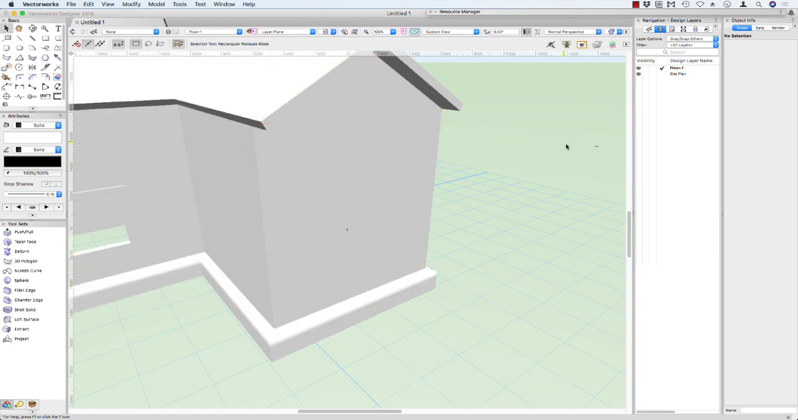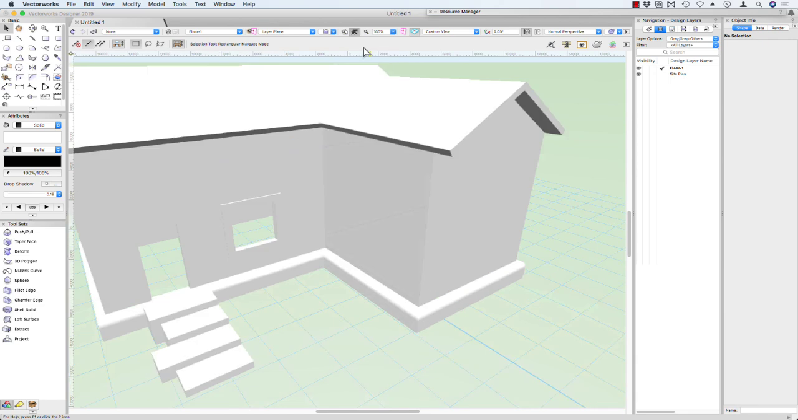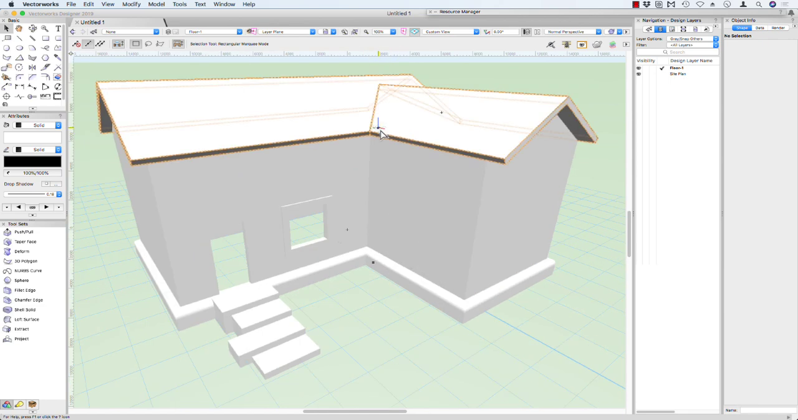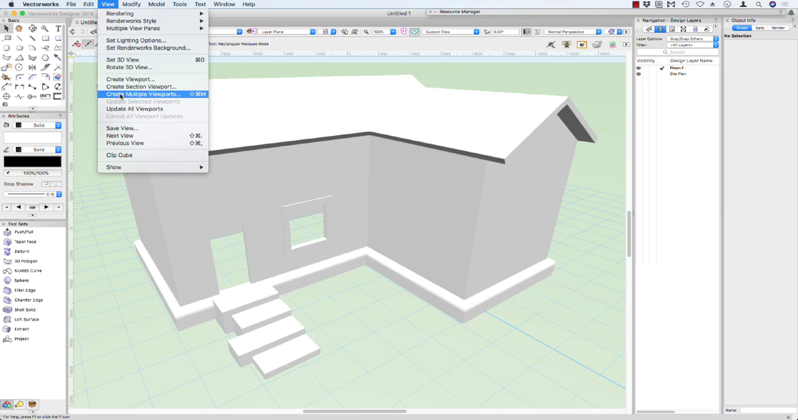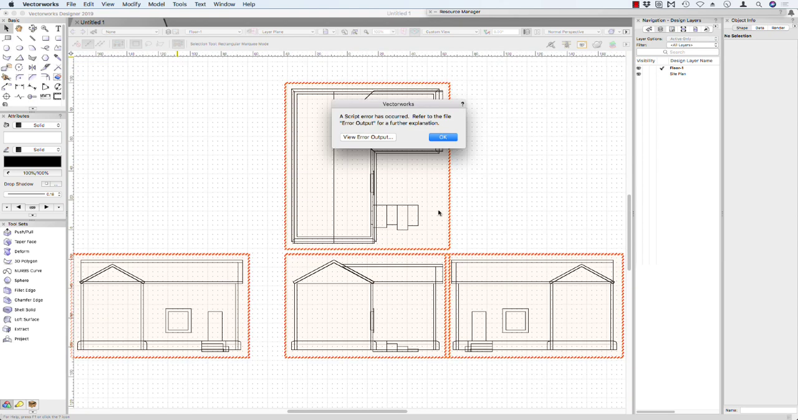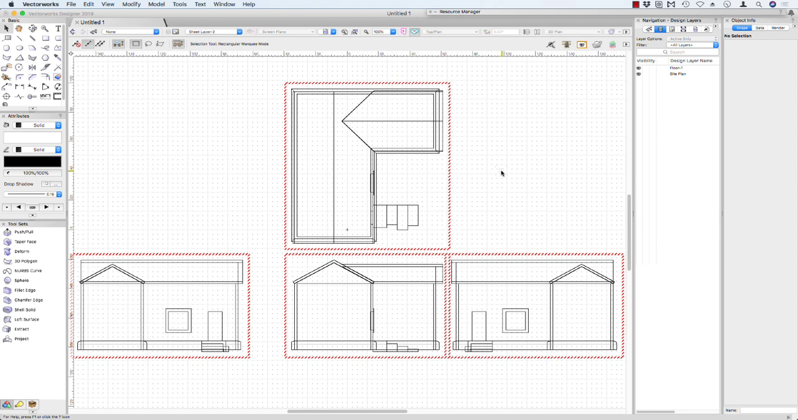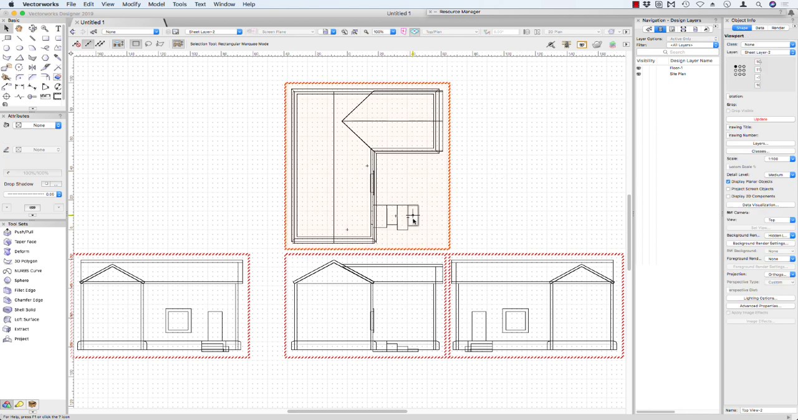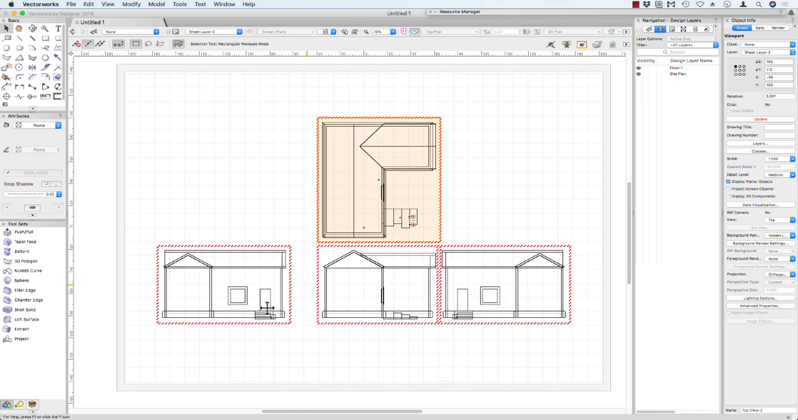I'm going to turn that off and I want to see everything again. So I need to create drawings. Let's look at some quick ways to create drawings. View on the menu bar, create multiple viewports. We want to have third angle projection, front, top, right, left, and let's go. Okay, and it's created elevations for me. There it is there.